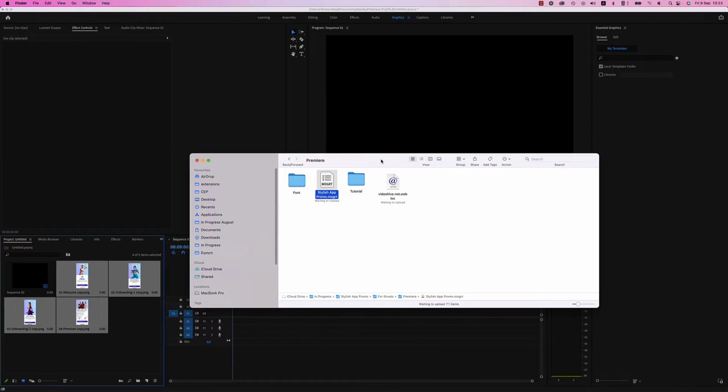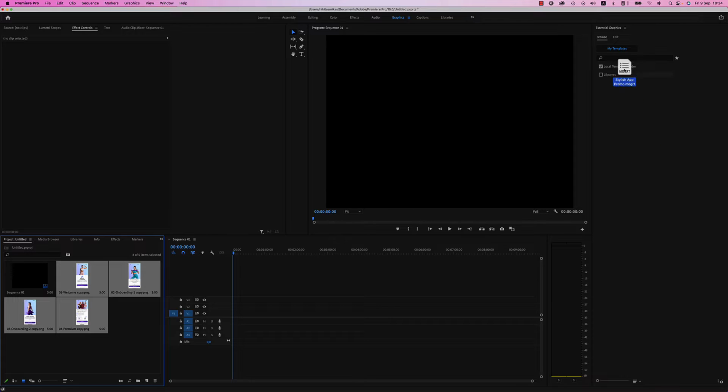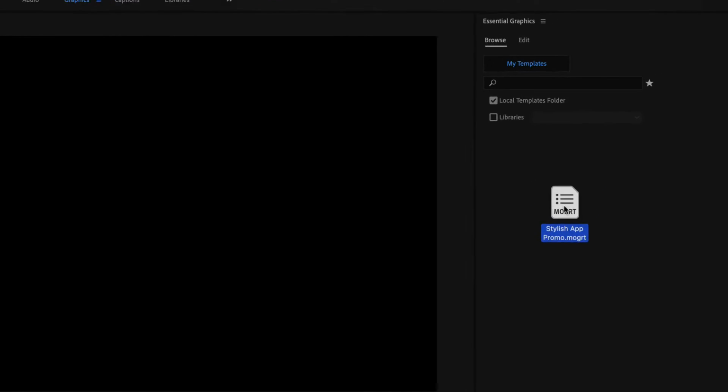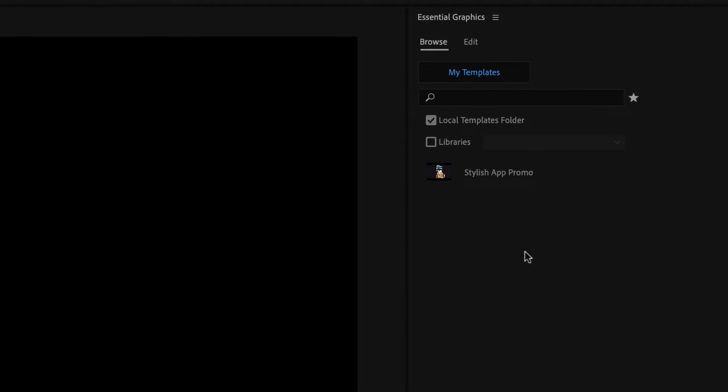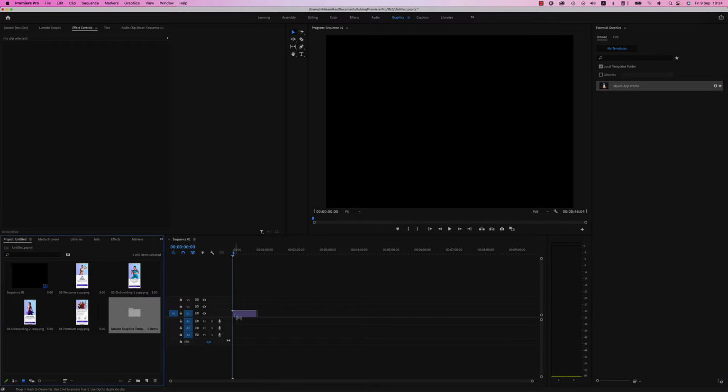Here is your folder you just downloaded from Envato, and here is the Stylish app promo mocked file. What you need to do is drag this mocked file here in the Essential Graphics menu inside Premiere Pro. Then you make a new sequence and drag and drop your mocked file here in the sequence.